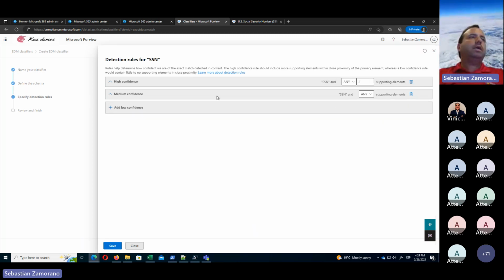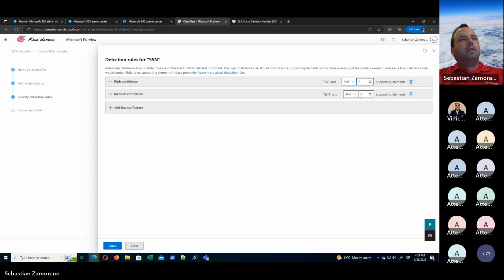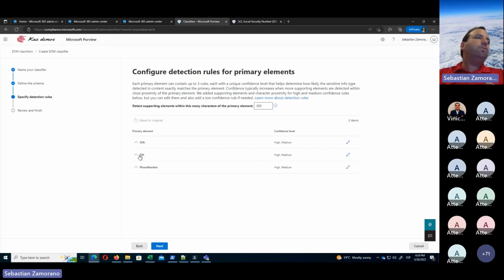This configuration can be set for each one, or you can say, okay, no, 2 for the SSN is not enough with only 2 supporting elements. I can request 3 or 4 or 5. And in that case, you can see here, now I can add some additional supporting elements on medium confidence. The same happened with the ITIN and the same happened with the phone number.